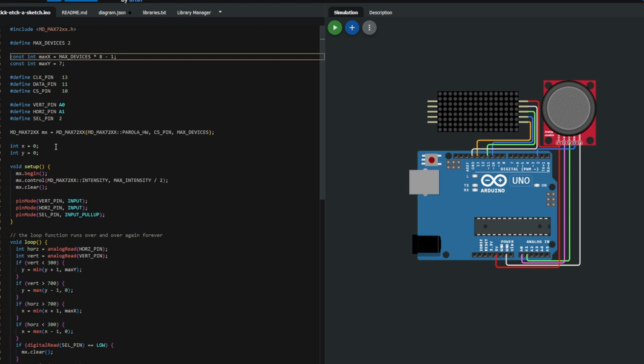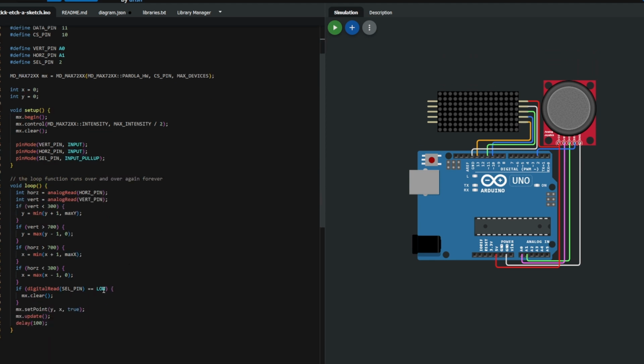You've got two variables, x and y, which are integers. You call your library, you tell it that it's a MAX7219, set the intensity to max intensity, and you tell it that there are 2 devices, and you clear. Pin mode, vertical pin and horizontal pin are inputs. The select pin is internal pull-up, so that joystick over there connects it to 0 volts when you push it, so it's normally high. In other words, when you want to clear, it looks for it going low.